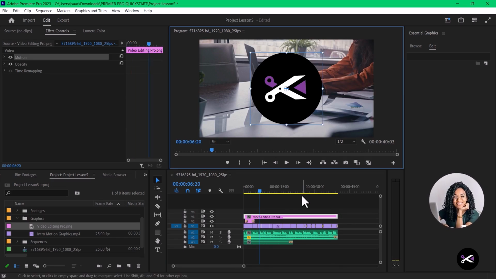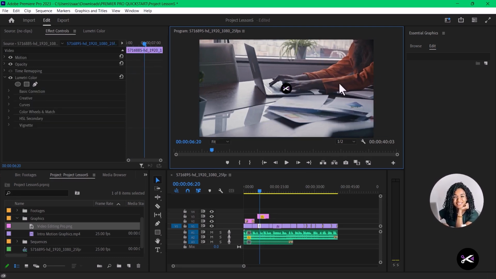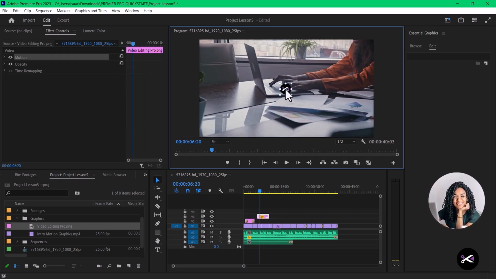3. Resize and position. Use the Effect Controls panel to resize and position the graphic wherever you want on the screen. I'm adding a small watermark logo in the corner of the screen to give the video a more professional feel.